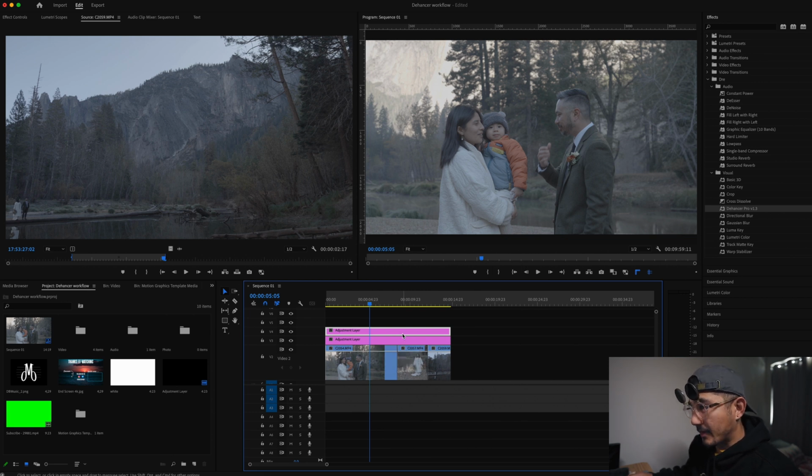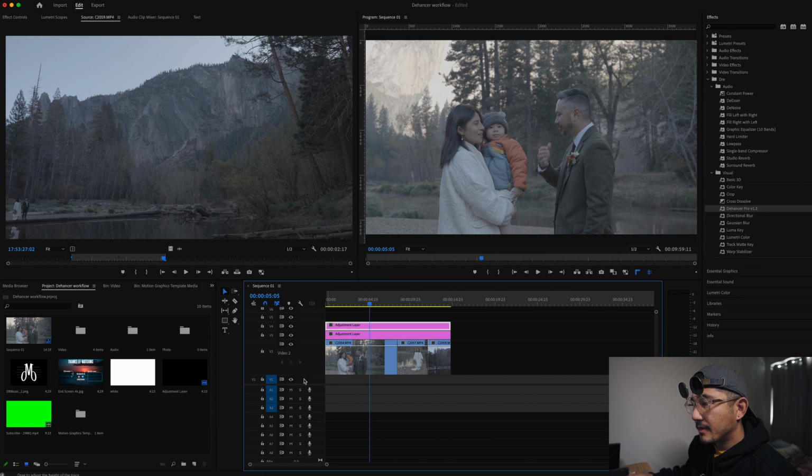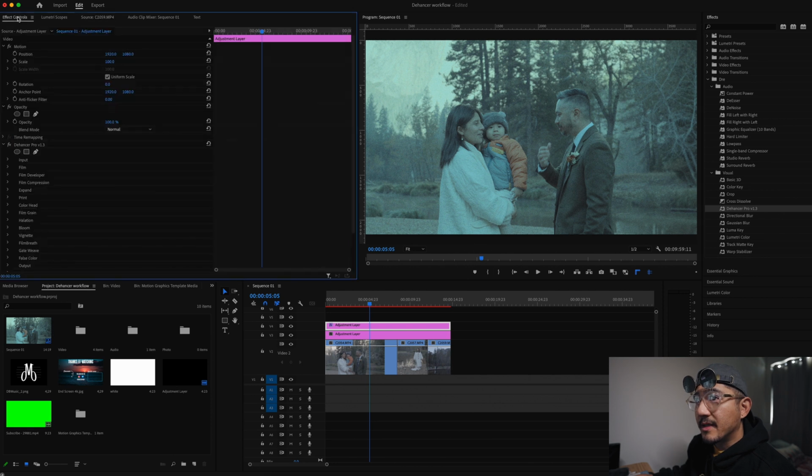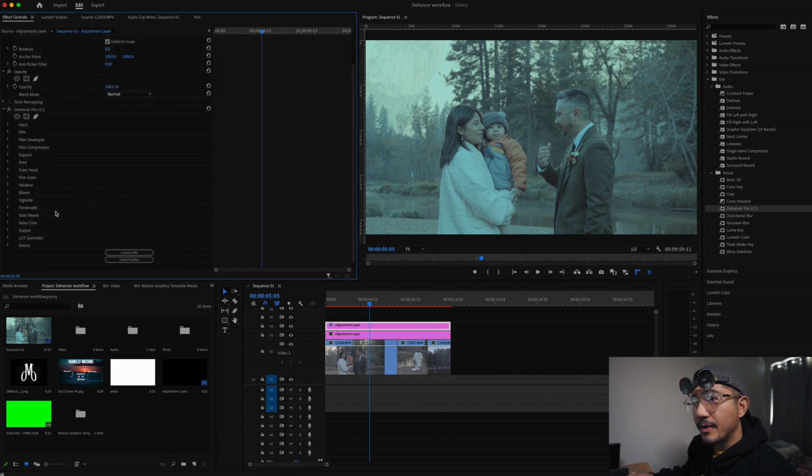So anyways, I put on 2 adjustment layers. I usually do that on top of my footage. I'll do 2 or 3, but usually 2. So we'll go Dehancer. I usually put it on the top one. Now Dehancer already has some effects that are turned on, and I wish there was a way to turn them all off and then you can go down and pick them.